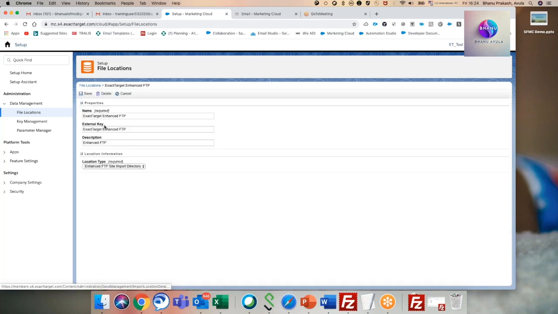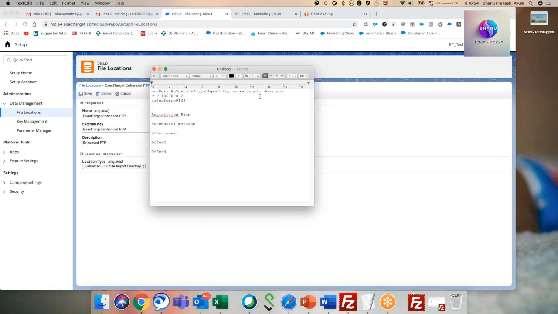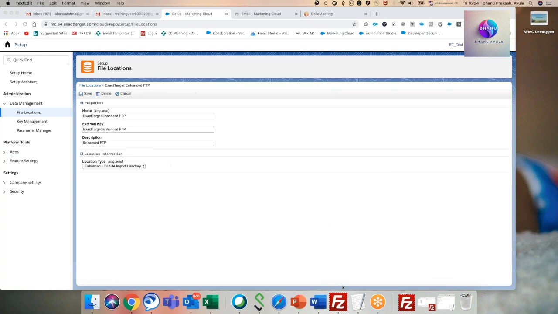For this, if we had admin access, we could see how it has been configured. They would give you one URL, and also the FTP name, and this is the password. These things I can share with you. You can keep them, and you have to download FileZilla and install it in your system.